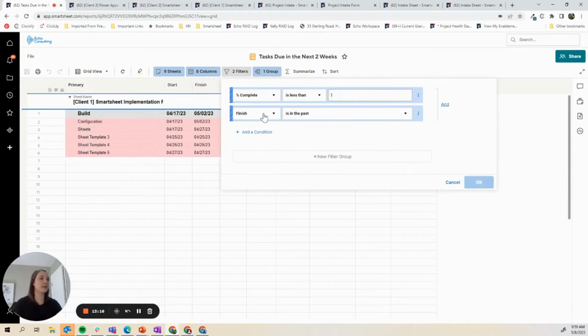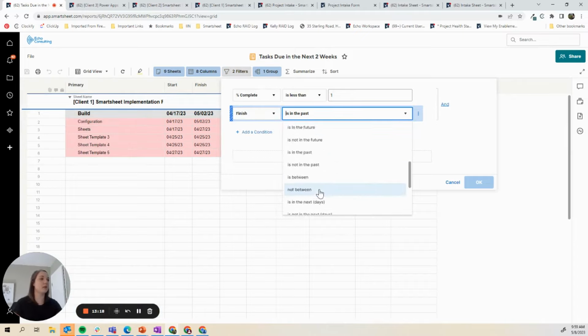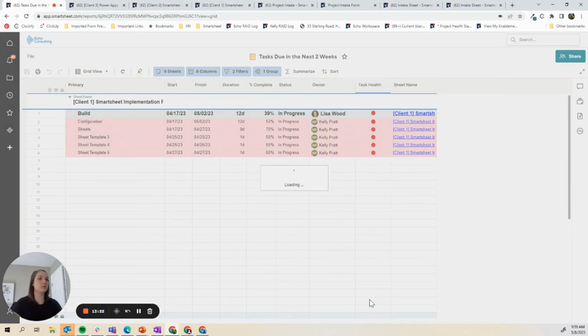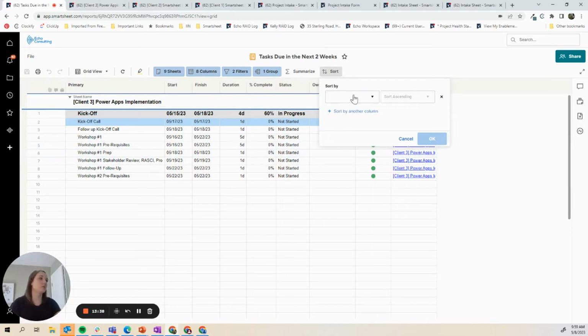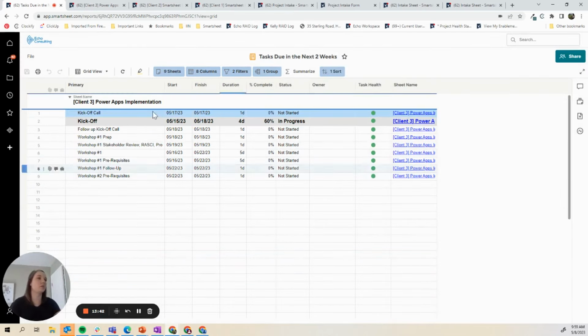I could change this to tasks due in the next 2 weeks, right? Change my criteria to finish is in the next 14 days. Just trying to see if I can get multiple projects to show. Nope, I guess only this one shows now. But that's an example of how you can, I could have done the save as new functionality in Smartsheet and saved that and just updated my filters. So I'm going to sort by finish date, by oldest to newest as well. And that gives me the view that I'm looking for.